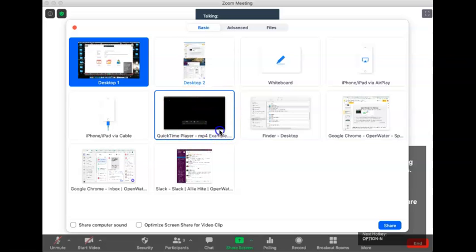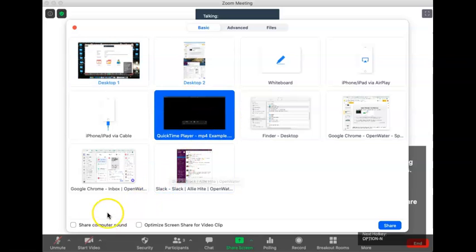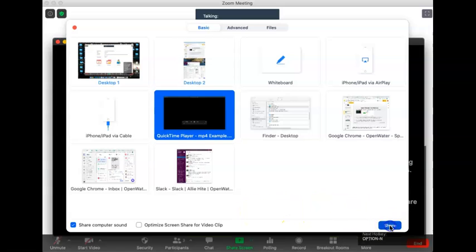It's typically best to share the application itself. I'm going to share this MP4 from my QuickTime player. Since there's going to be sound on my video, I make sure to select Share Computer Sound. OpenWater does not recommend selecting this button here, Optimize Screen Share for Video Clip. We found it distorts the quality. Click Share when you're ready.